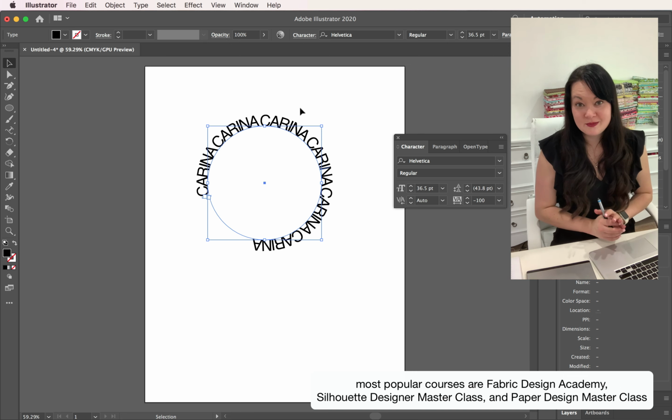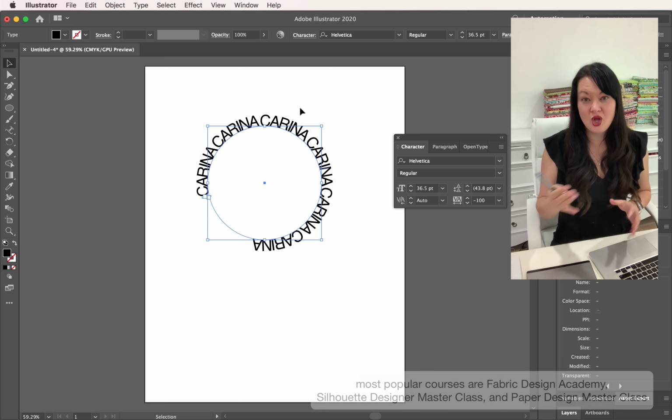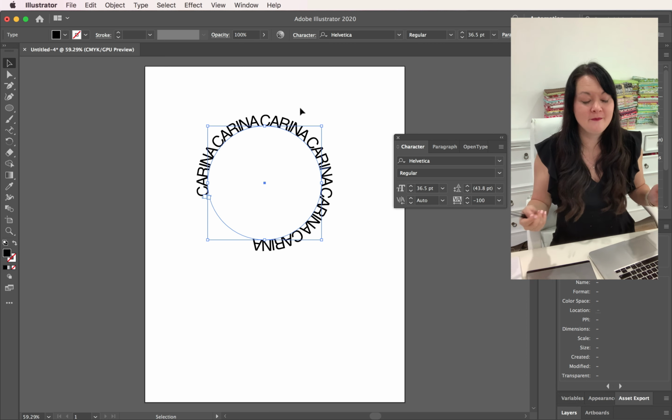So that is your quick tip today. I hope you have a chance to play with this. Any path works, by the way. Not just a circle. Any path you create works.